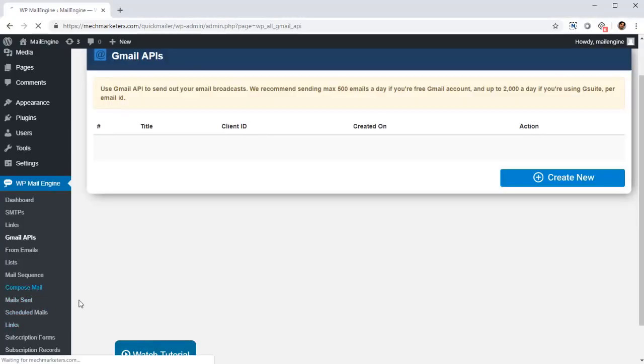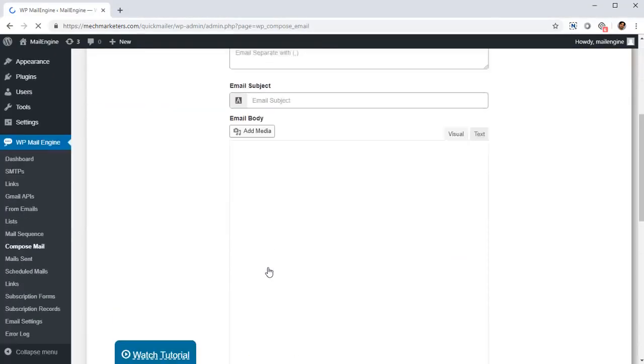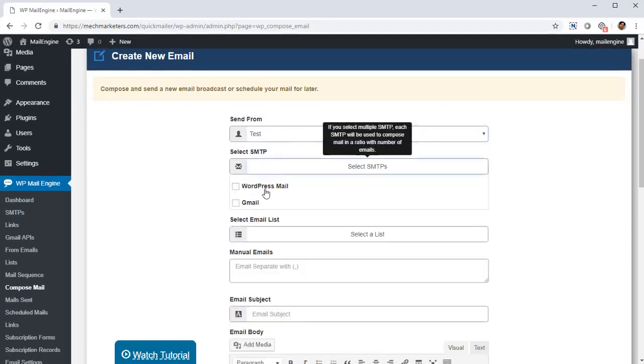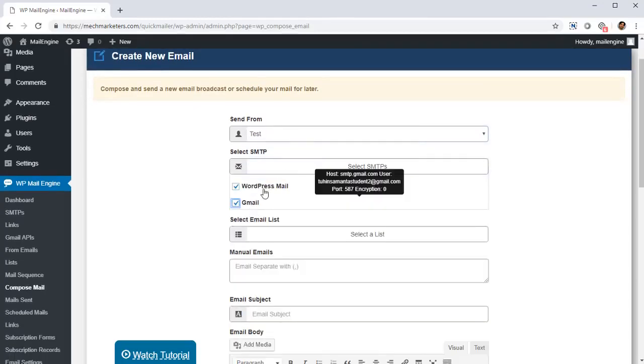Next, let's go right into Compose, and you can see this is the place where you actually make your mails. You can select which email ID you send it from. You can select the SMTP you want to use, and you can even select multiple SMTPs. And MailEngine is going to use round robin technique. So one email from here, one email from here, one email from the next one, and it's going to send out all your emails in that manner.